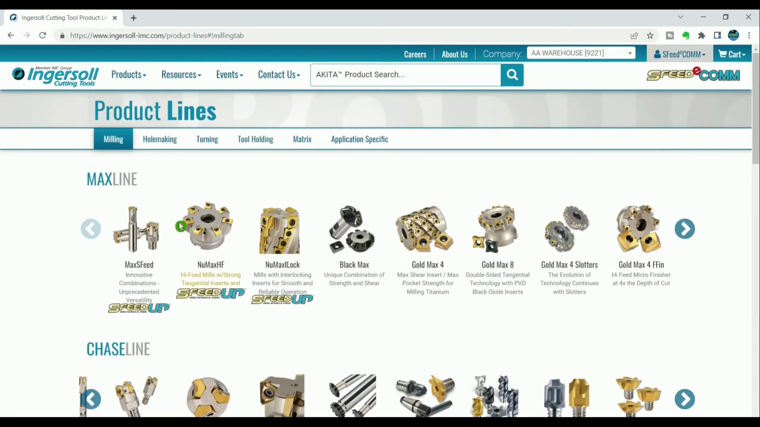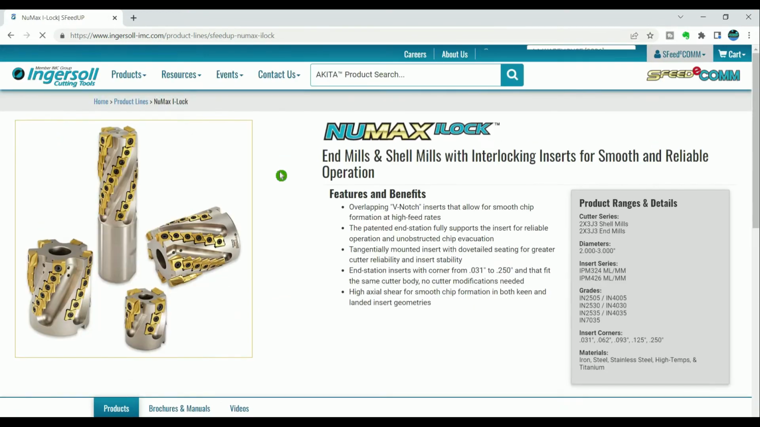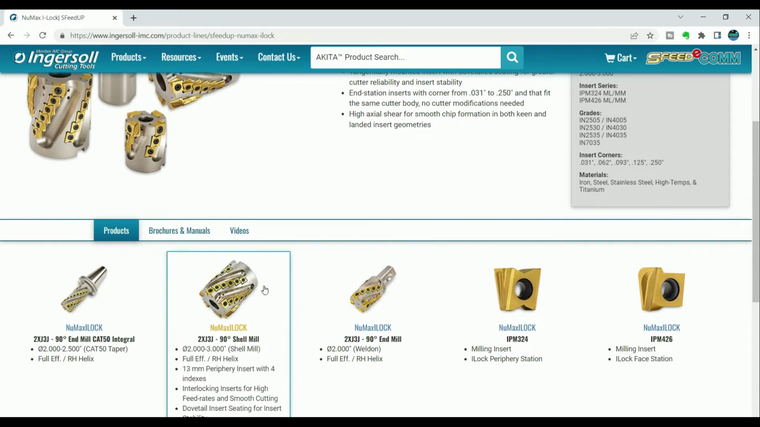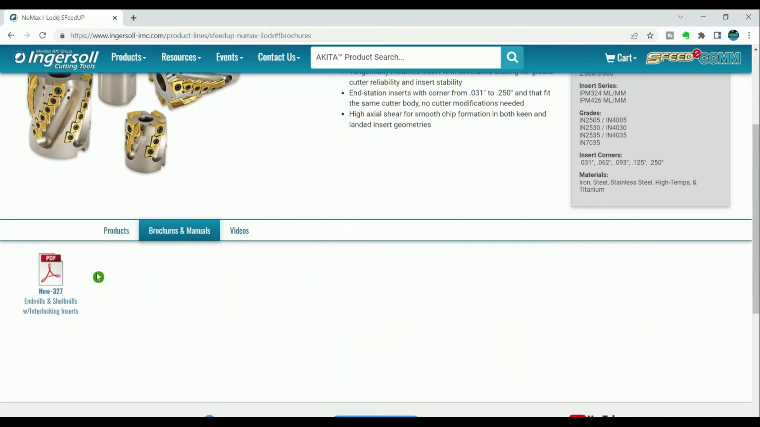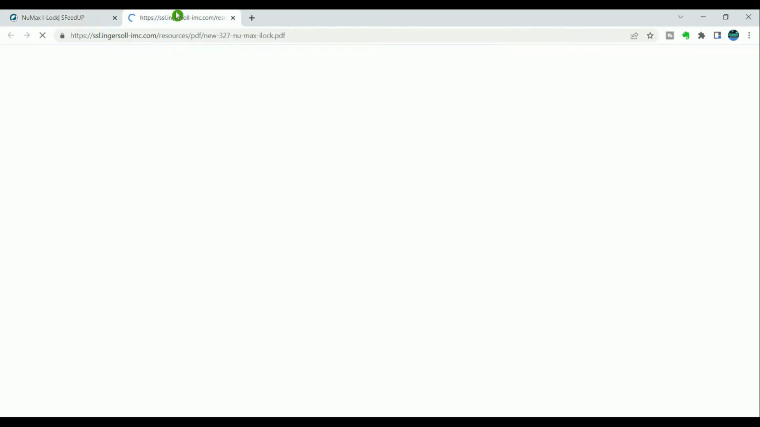So let's say you go to milling, and you're looking for a tangential cutter. It'll show you the newest products will be marked right here under Speed Up. So you can click on one of those, for instance, Numax iLock, and it'll show you the products here at the bottom: the inserts, shell mill, end mill, etc. Also, brochures and manuals. You can find all the relevant information here. I'm going to click on that, right click and open the link in a new tab.